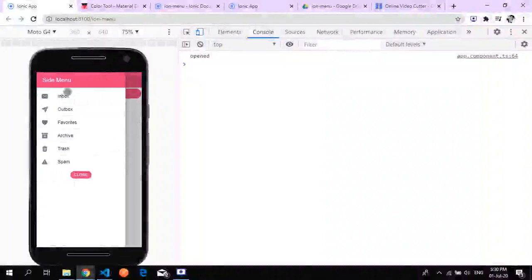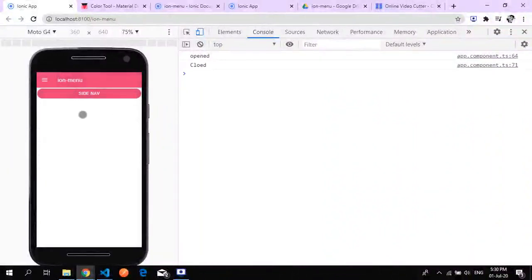We will also see how we can animate this side menu in different ways, from the left side or from the right side, and how we can slide the menu page towards the left and then bring the side navigation bar.